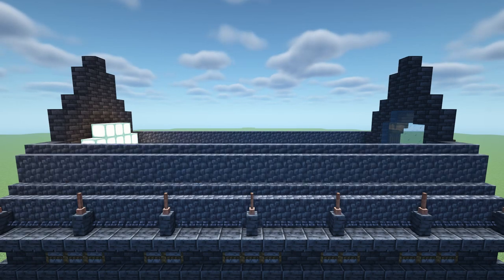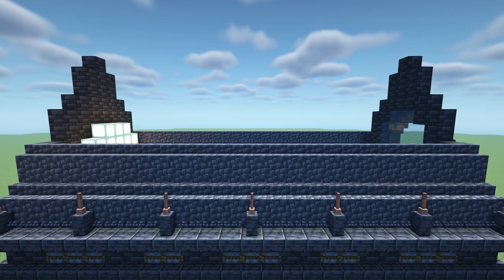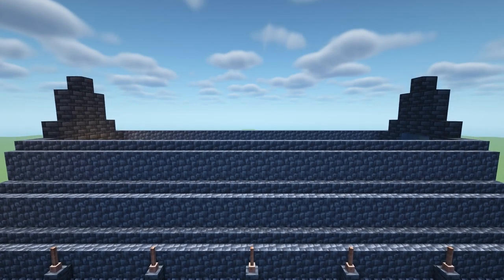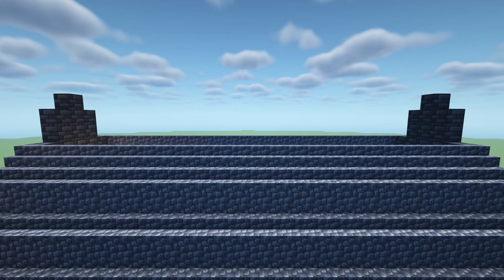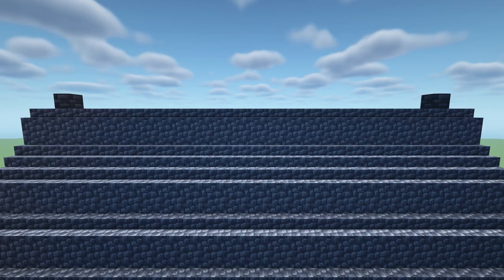Again then come up and in a block and add another layer of cobbled deep slate blocks topped off with cobbled deep slate stairs. Now come up and in a block and add a layer of cobbled deep slate stairs. Do another layer of cobbled deep slate blocks topped off with cobbled deep slate stairs. Then add a final layer of stairs.